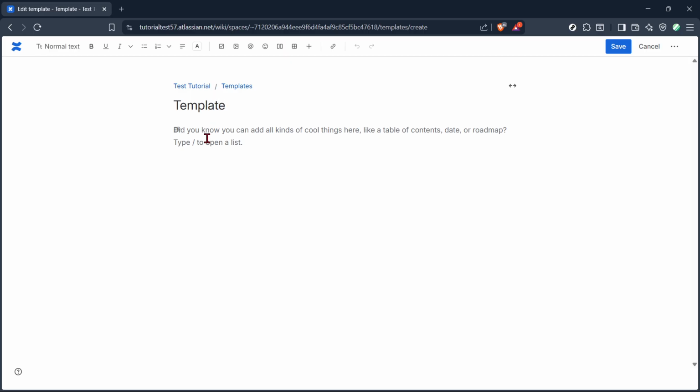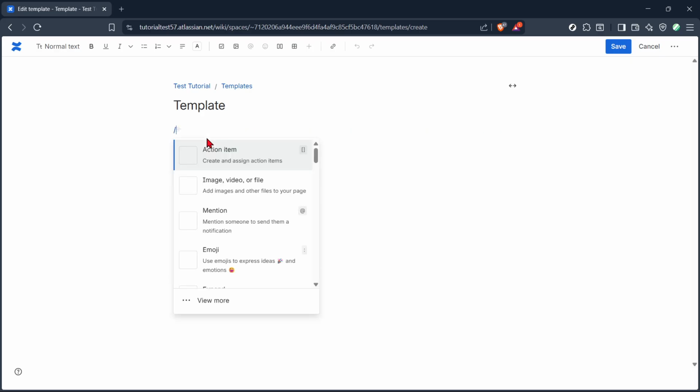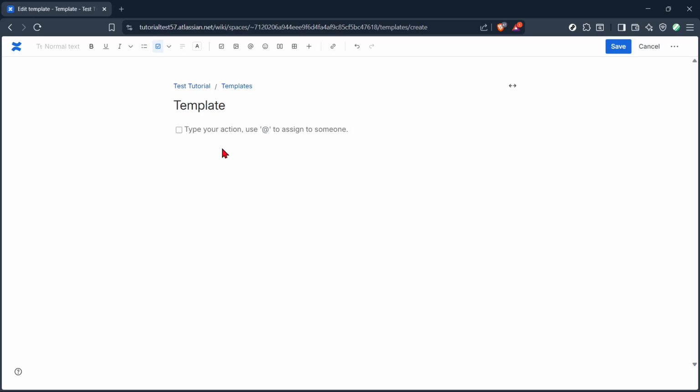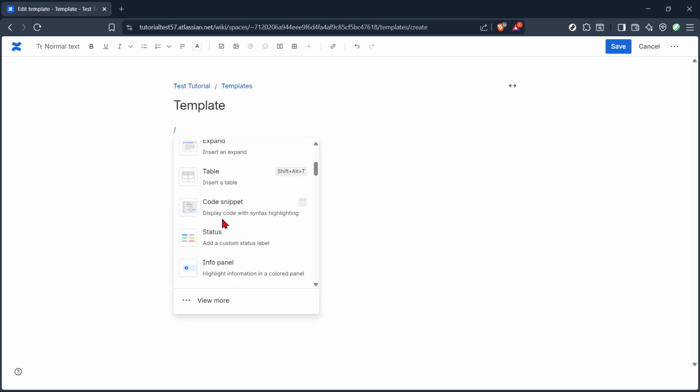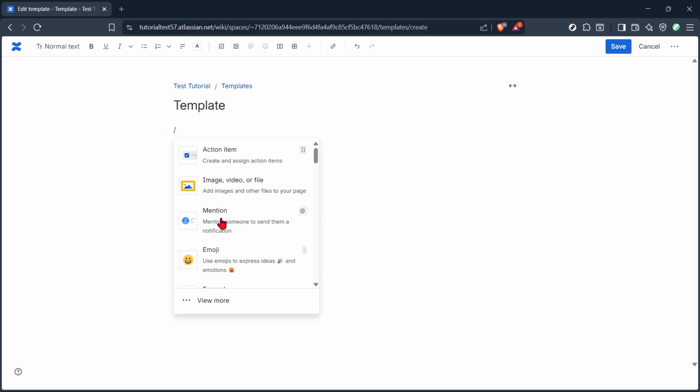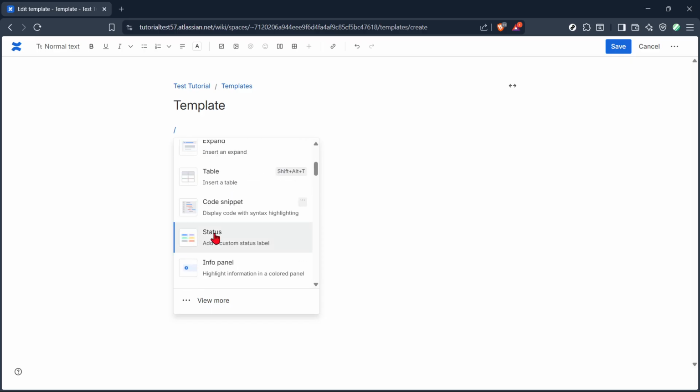For accountability, add an action item so tasks are trackable right from the page. If visuals matter, insert an image, a video, or attach a file to provide reference material without sending people elsewhere. Use a mention to notify teammates or stakeholders. They'll be alerted and can jump straight in. Add an emoji sparingly to set tone or call attention to a section while keeping things readable.